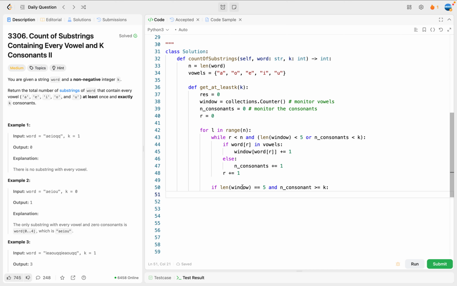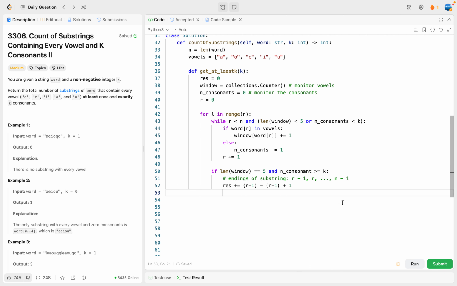So the counting is important. Because of the way we write the code, r plus 1, the current state of r, has actually already invalidated this part, right? So if this condition holds, the endings of the possible substrings are actually from the current state minus 1, then r, then up to n minus 1, right? So this is the condition. The count would be the endpoint minus the start point plus 1. That's the count.